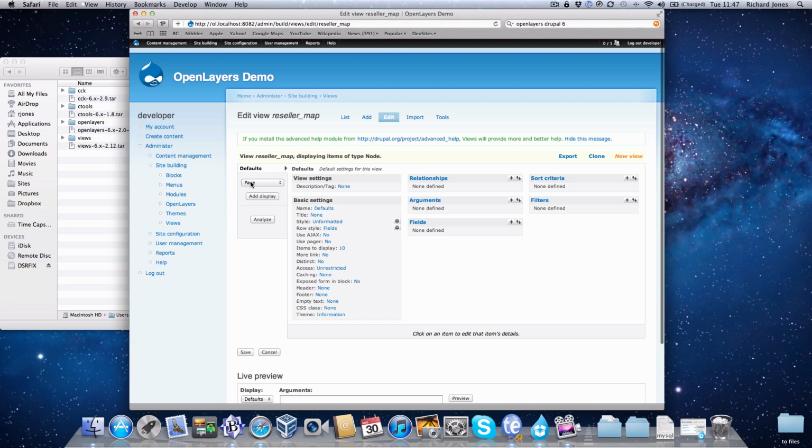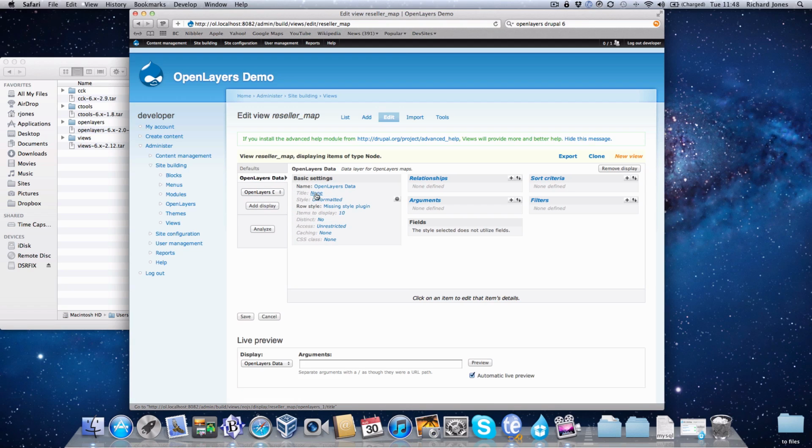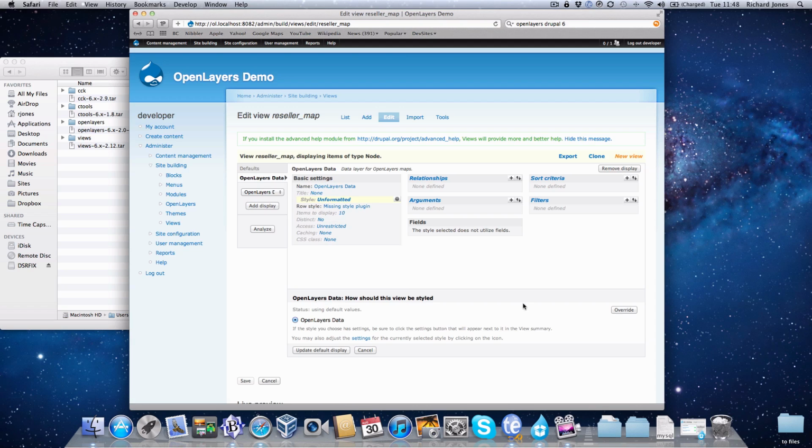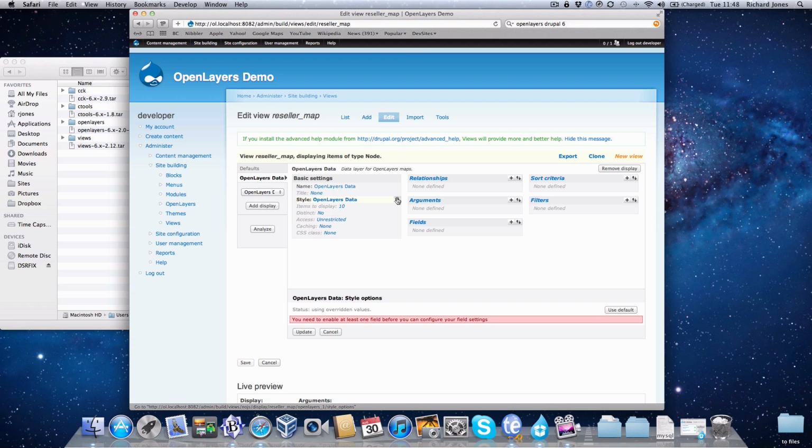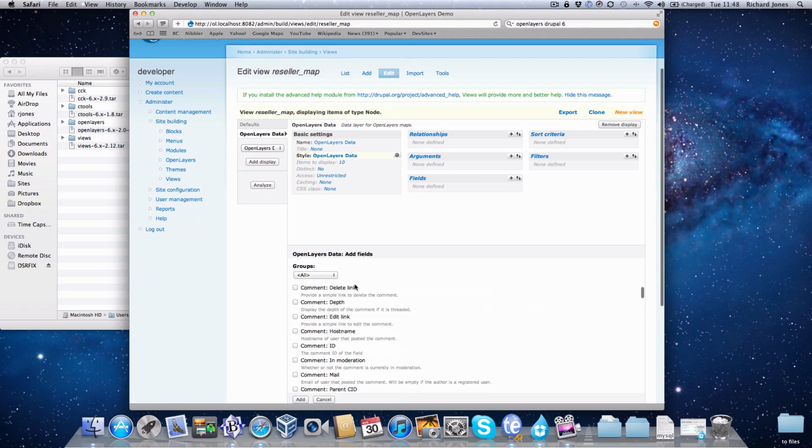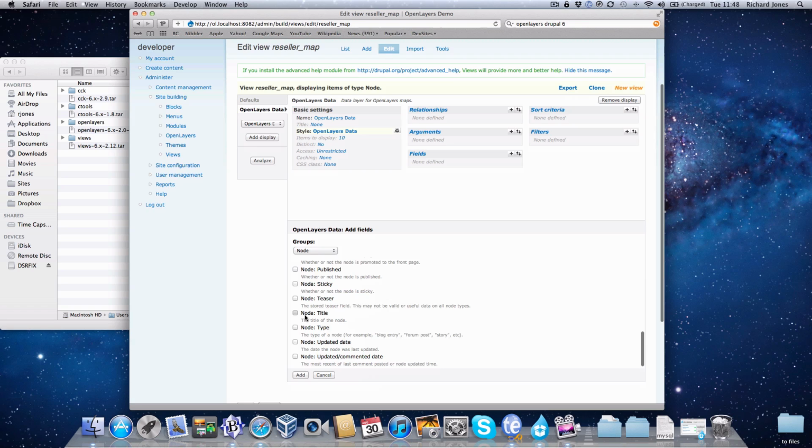Okay, the first thing we do here is we want to create an OpenLayers data overlay. So a data overlay is something that appears over the top of a map, and it has to contain location data, which is what we've just done. So I'm going to create this OpenLayers data layer. Okay, and I'm going to give it a style of OpenLayers data. There we are. And what we have to do then is to add the fields. So we haven't got much in our content type yet, so we're going to say we need the title.